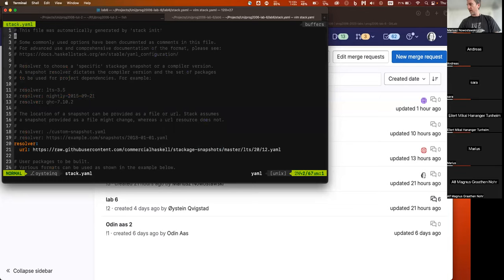And then in stack.yaml, there is the resolver. And the resolver is currently 20.13 for 9.2.7. But if you want 9.2.6, you use 20.12, right? What is this all about? Well, there are two systems to manage dependencies.